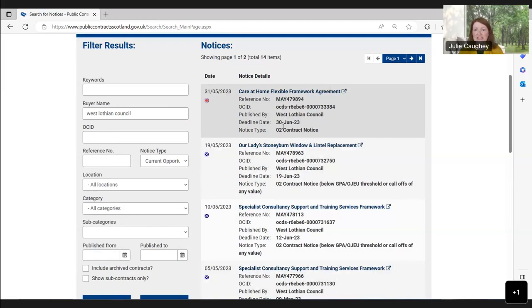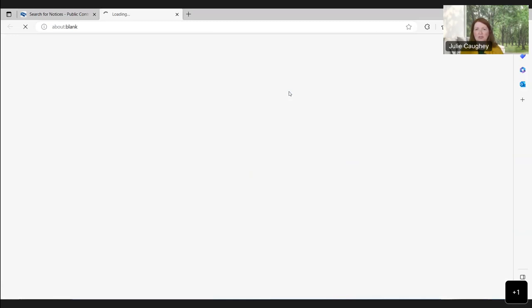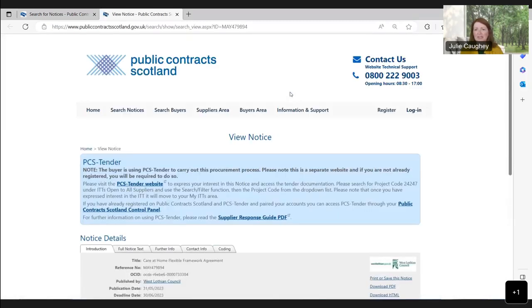So as you can see, it's due in by the 30th of June, which is 10 days' time. It was published on the 31st of May. So by this stage, I would hope that you're probably quite far on with your application now. And you may just be finalizing some of the things that need to be uploaded to it.